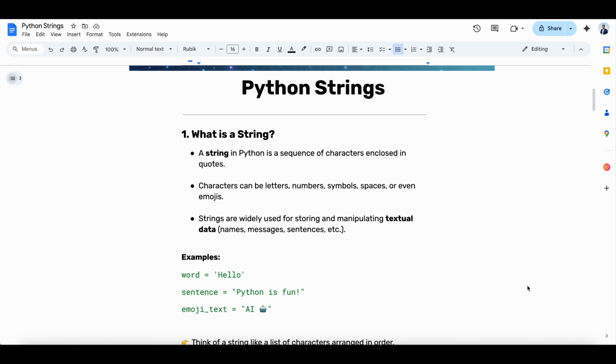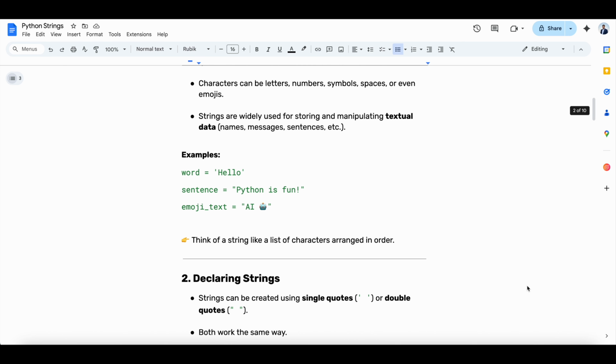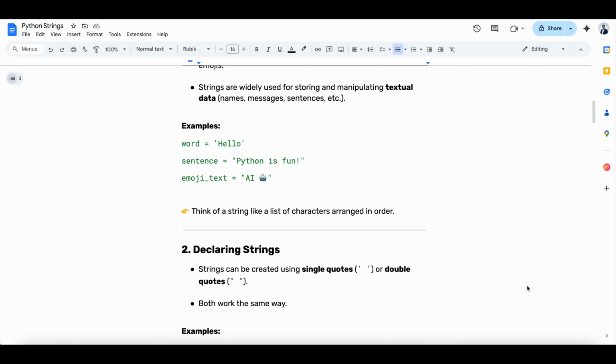When we check the differences, word is equal to hello, where hello is enclosed in single quotes, whereas the sentence "Python is fun" is enclosed in double quotes. Also the emoji text is enclosed in double quotes. Think of a string like a list of characters arranged in order. Declaring strings: strings can be created using single quotes or double quotes. Both work the same way.